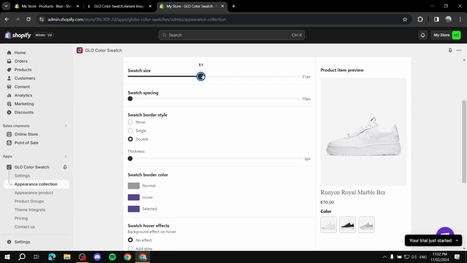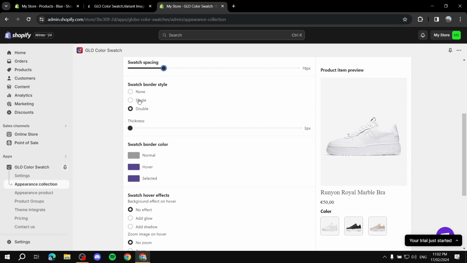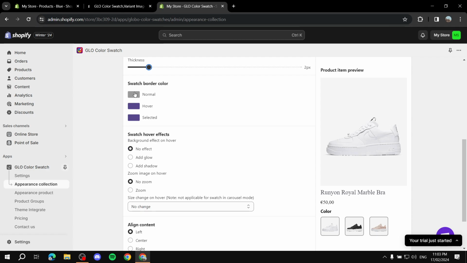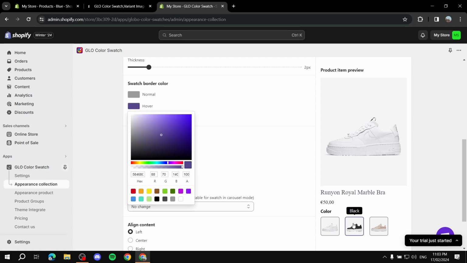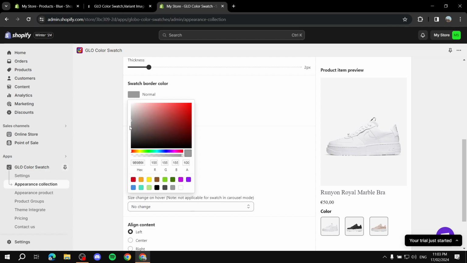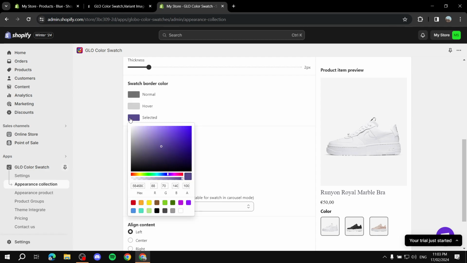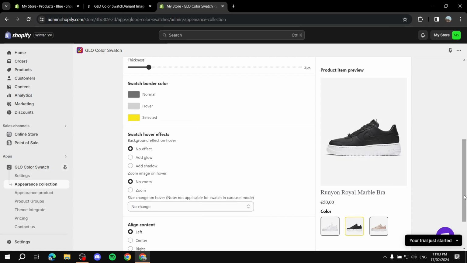The size, I like to increase it usually, and also the spacing, I like to increase it. For this, I like to make it a single border style and the thickness a little bit like that. For border, we keep it gray. Hover is basically once you hover over it, you can see the purple. We don't like purple, we like lighter gray. And let's make this a little bit darker gray. And then if you select it, let's just make it yellow, so it's obvious for you guys.